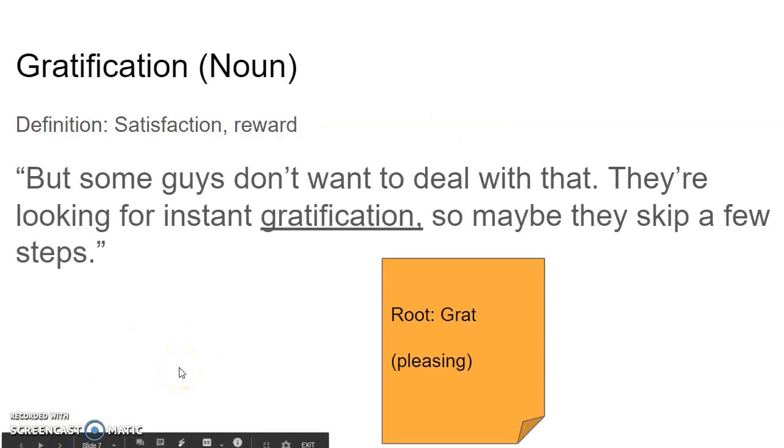The 6th word is gratification. Gratification is satisfaction or reward. So the thing that you get out of doing something, the benefit, the outcome. Michael Jordan says, "But some guys don't want to deal with that. They're looking for instant gratification," so maybe they skip a few steps. What Michael Jordan's talking about here is that sometimes we want instant gratification, or we want the reward immediately. We don't want to go through the hard work first to get the reward.